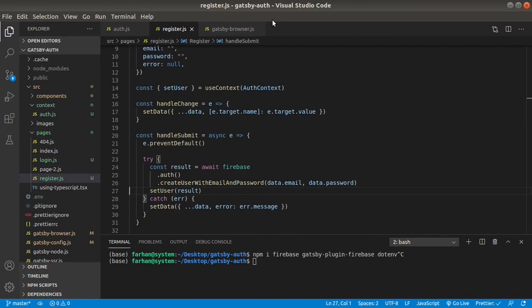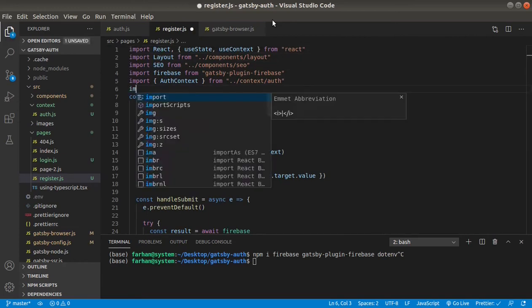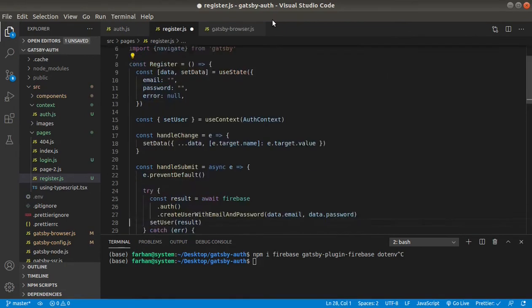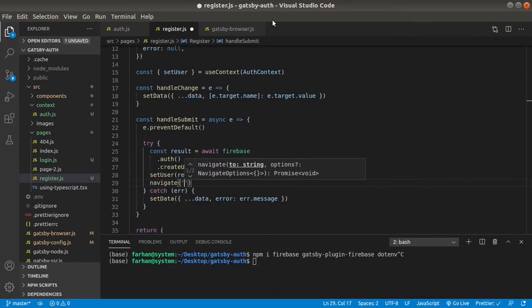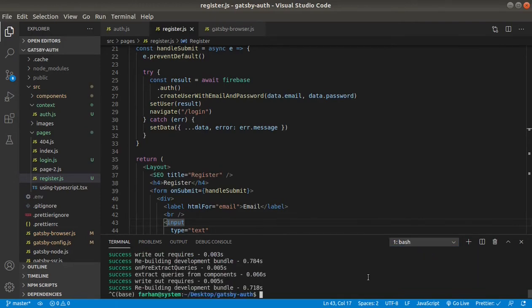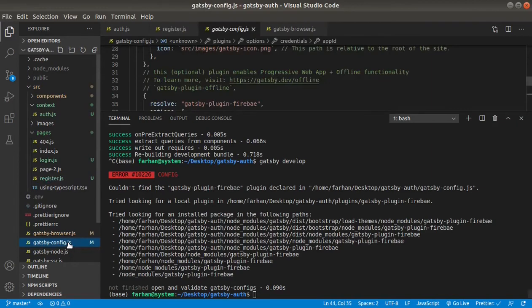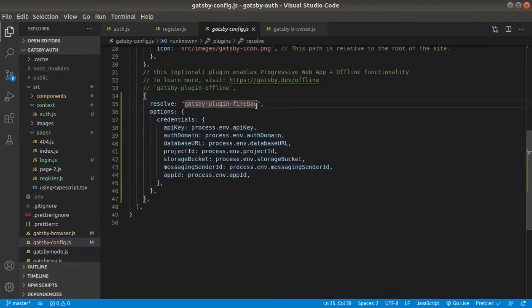Okay, so in case of successful registration, we will navigate to login route, and for that we will import navigate from Gatsby. /login. We have changed config file, so we need to restart our server. Okay, so here I get a Gatsby plugin Firebase. Actually, it's a typo. It's Firebase.